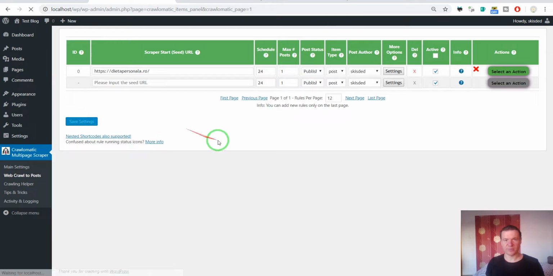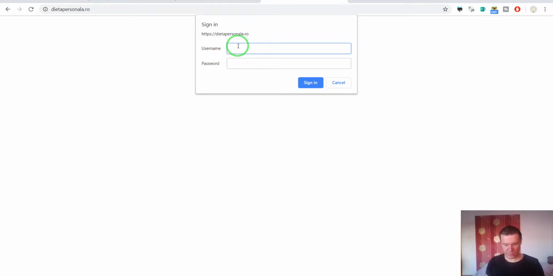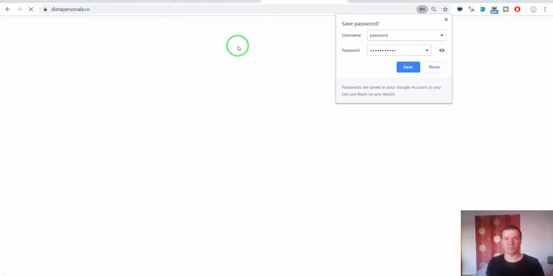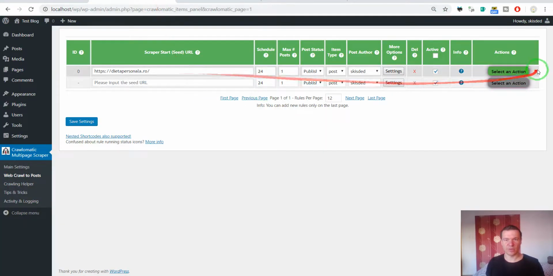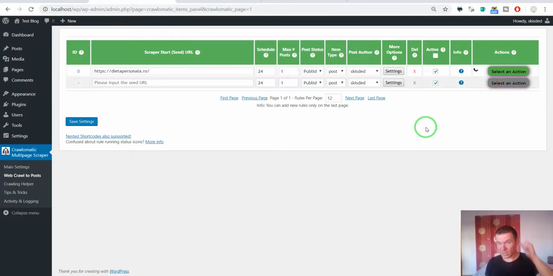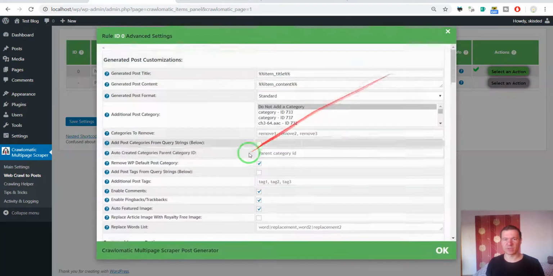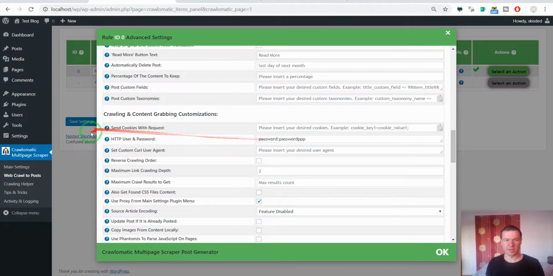Save settings. First of all, let's check here. So password and password PPP. Yep, it works. Okay, now let's go ahead and run importing here again. And here also works because the password is accepted by the website.